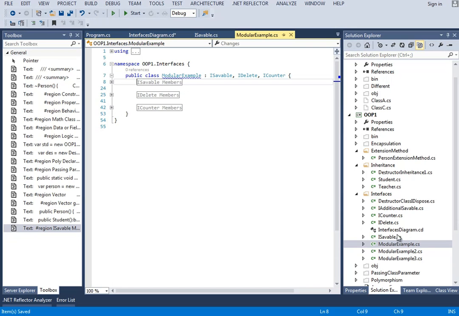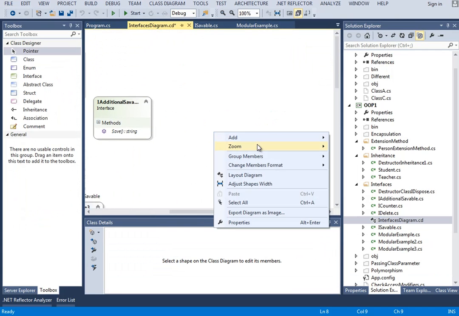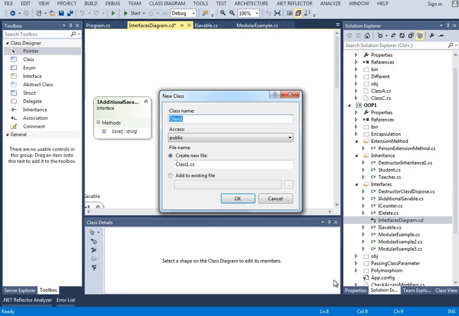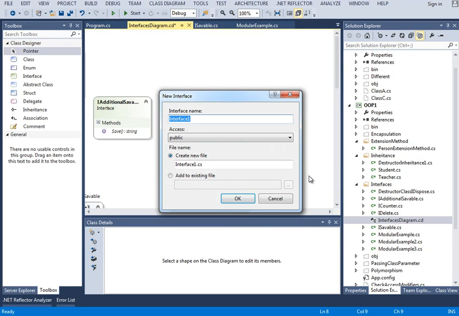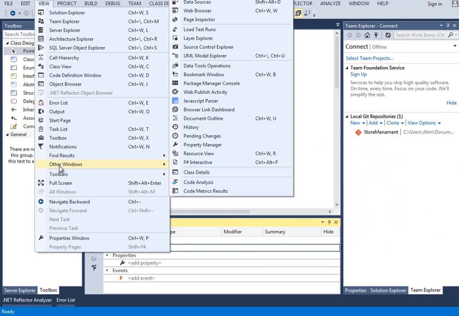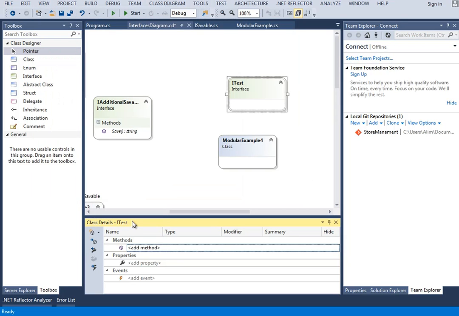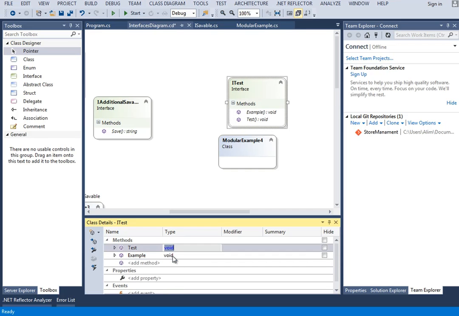The easiest way to make more interfaces is with the diagram tool. Let's make another one. Let's say I have the modular example 4 class, and I want an interface named ITest with some properties or methods. If you don't see the details option here, you can go to View, then Other Windows, then Class Details. You'll see this docked toolbox, and you can write the methods you want to implement. Let's say Test and Example, two methods, and you can change the types from here.